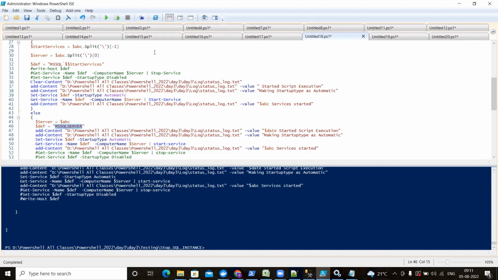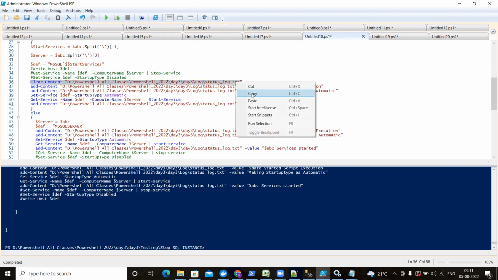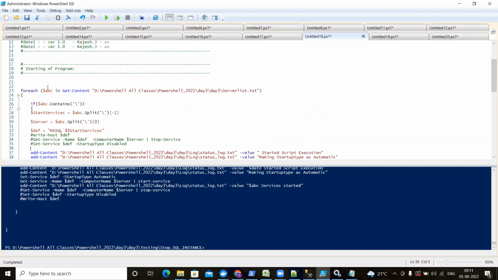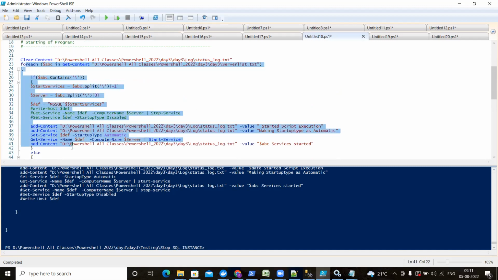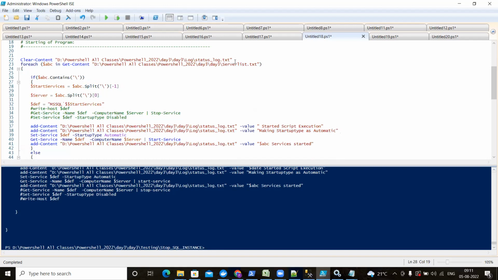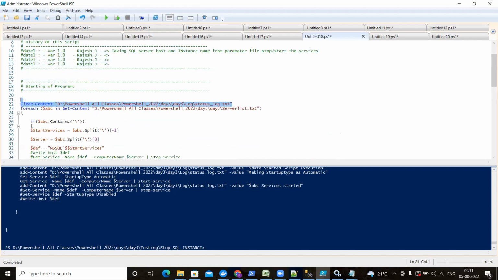So how do we overcome this kind of problem? What you have to do is take this clear content from here, cut it from here, and add it at the beginning of my script. So when the script is executed, it will clear the log file first, and after that it will go to the loop. So even if the loop rotates three times, it is not going to clear three times, because I have written it outside of the loop. Outside the loop means it clears only one time.